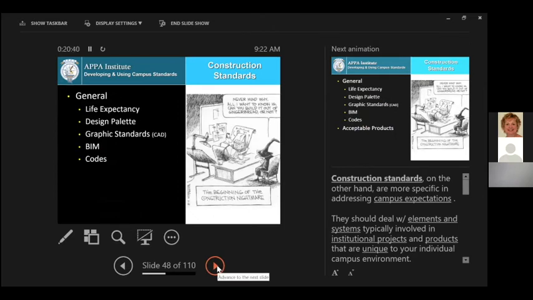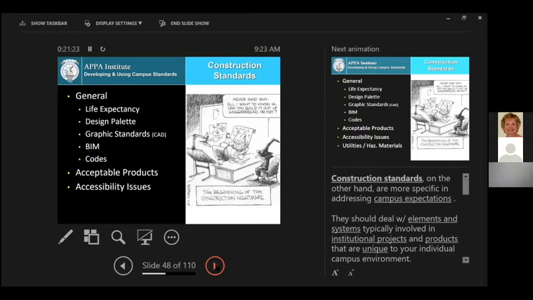So the general outline of construction standards, as opposed to design standards, you talk about the life expectancy of the buildings that you want to design. You talk specifically about the products used for the design palette, whether it's brick, stone, aluminum, glass, all the different products that are used to design a building. You establish the graphic standards you want the design team to follow in terms of CAD production, computer-aided design, whether you want to have building information modeling or BIM, the codes that are followed by your campus and your state. You list the acceptable products, because if you don't tell them what you want, you will get what they think you need. It should handle the accessibility issues in terms of ADA compliance and those sorts of things.